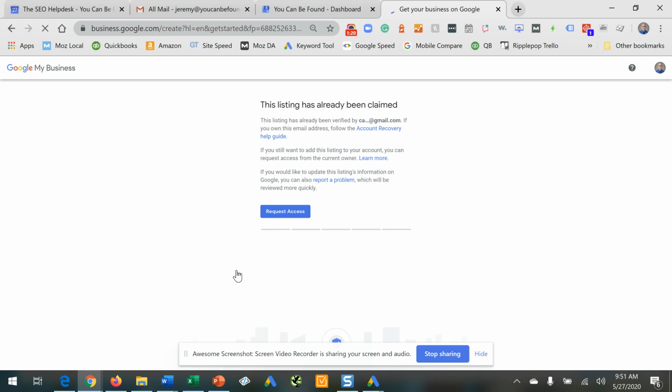Now, for example, this one has already been claimed. If somebody owns it, then it becomes a little bit more of an issue, and you might want to have someone help you out with that. But you can request ownership. But if it hasn't been claimed, it'll basically just have you either via phone or via postcard prove that you own the business. Then you can get ownership with your Google account. You need a Google account, of course, to do any of this stuff.